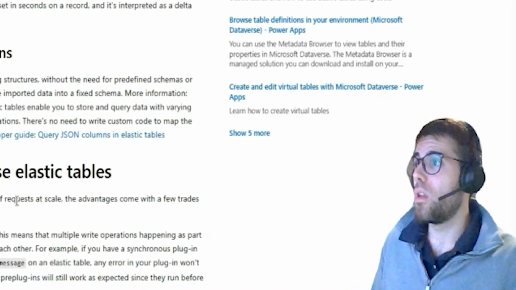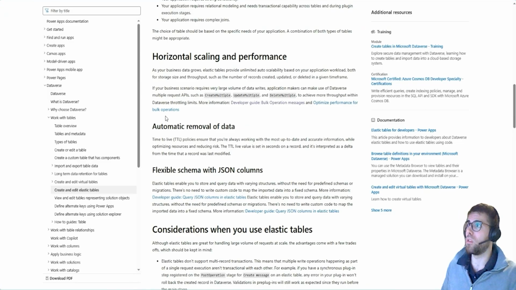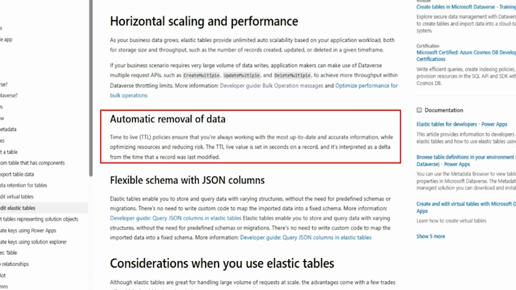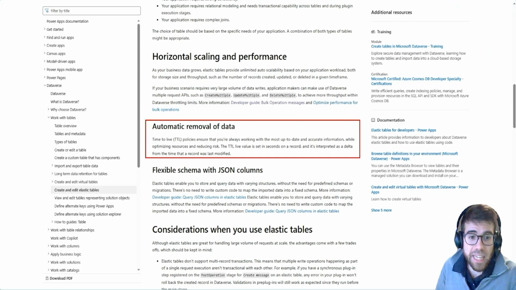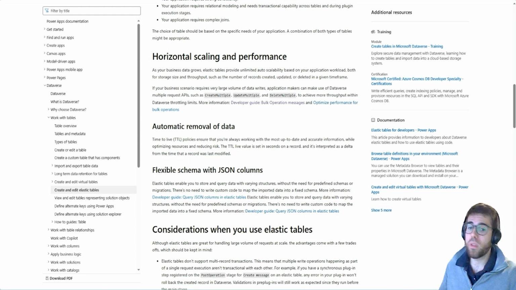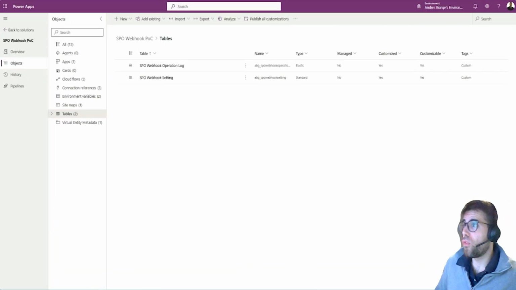One of the cool things that I like the most from these types of tables is the automatic removal, so the automatic deletion of a record based on the time to live. You configure how long a specific record is going to be persisted, so that the system automatically clears it to not eat up all your storage. Let's see how to configure this TTL, this time to live automation of the deletion of a record.